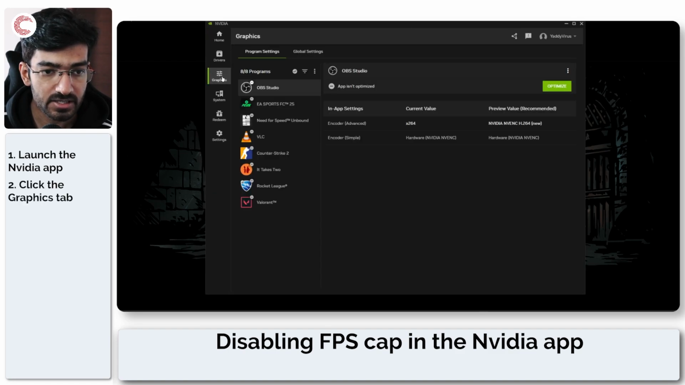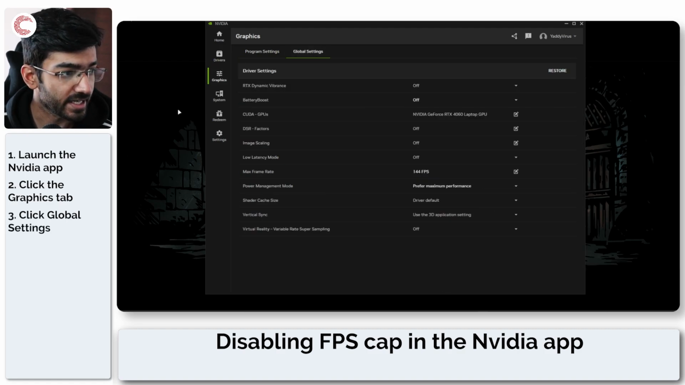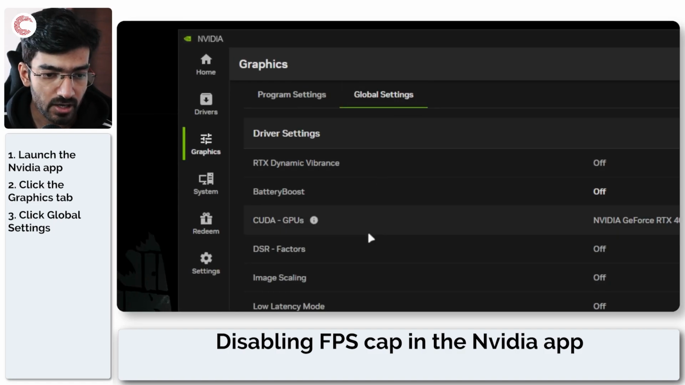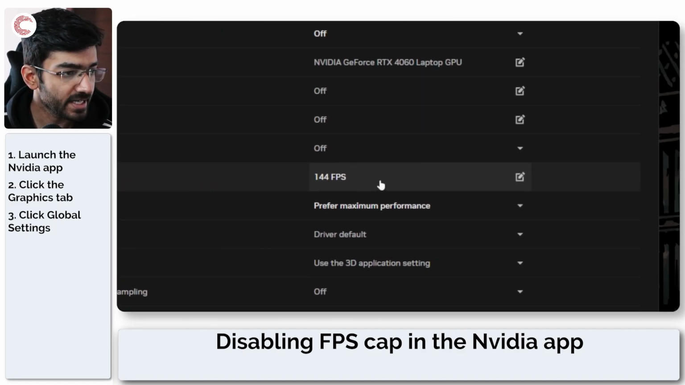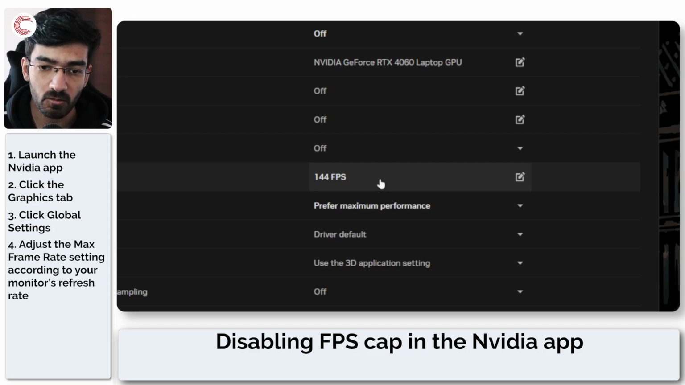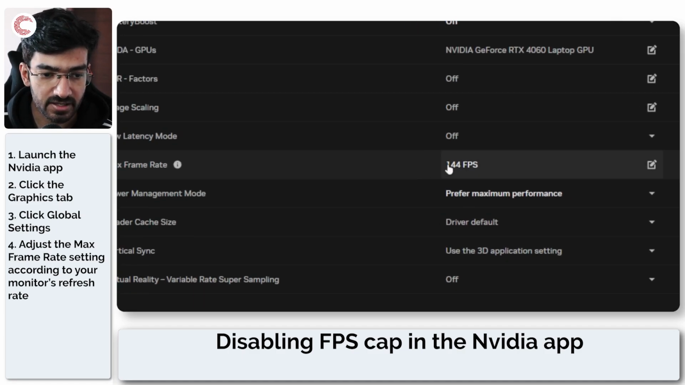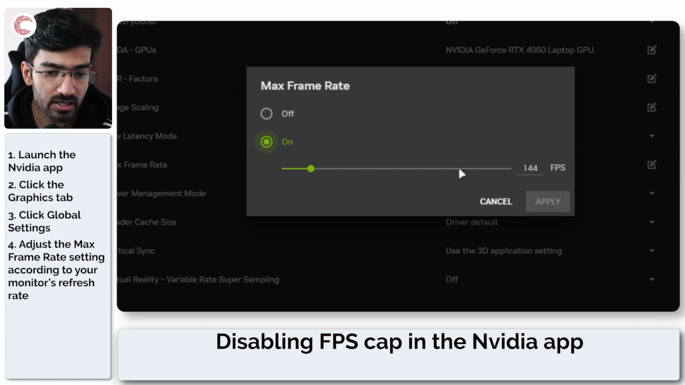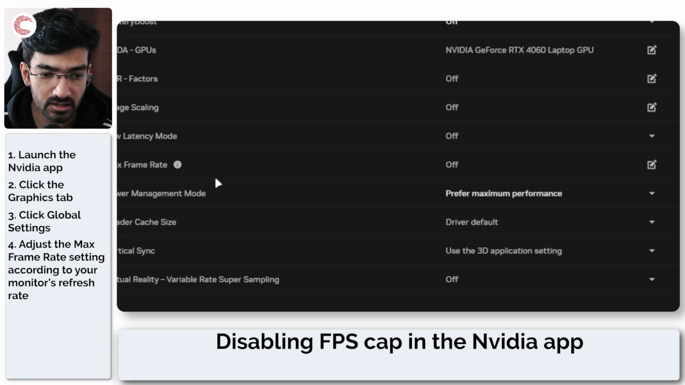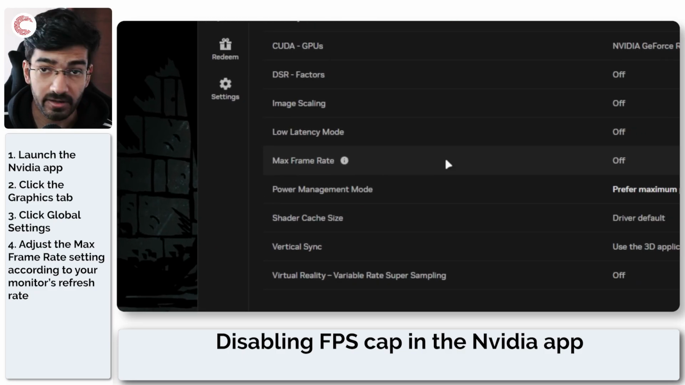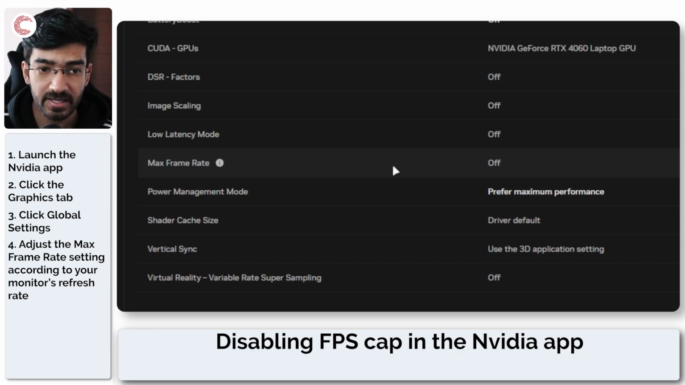Then we are going to graphics, and then we're going to click on global settings. Once you're inside global settings, what you have to do is come all the way down to the maximum frame rate and just make sure that this frame rate matches the refresh rate of your monitor. I have a 144Hz monitor, which is why this is set to 144Hz, but you can change it to anything from 20 all the way up to 1000, which should cover most monitors. You can also turn this off to disable the maximum frame rate toggle altogether, and that might help you get higher FPS.